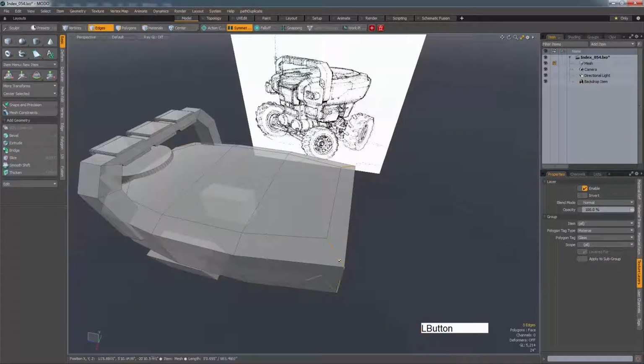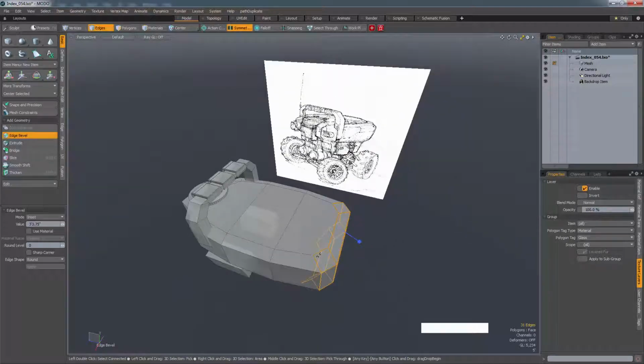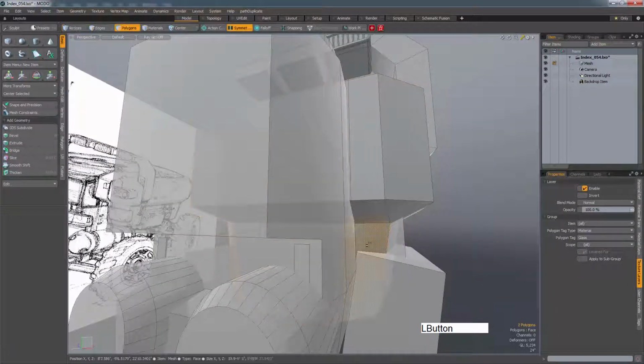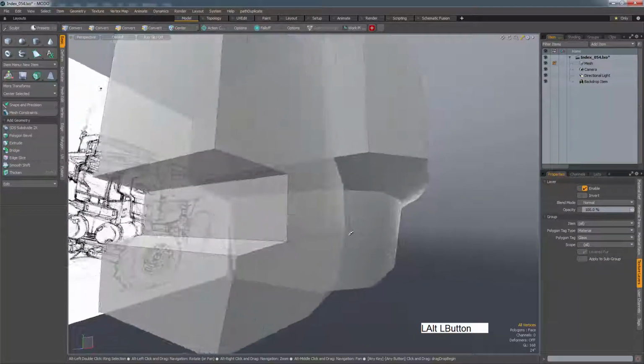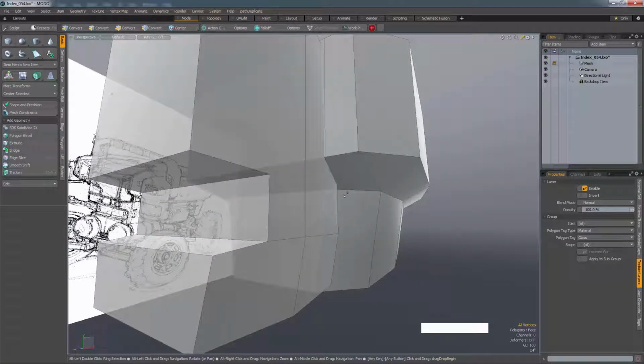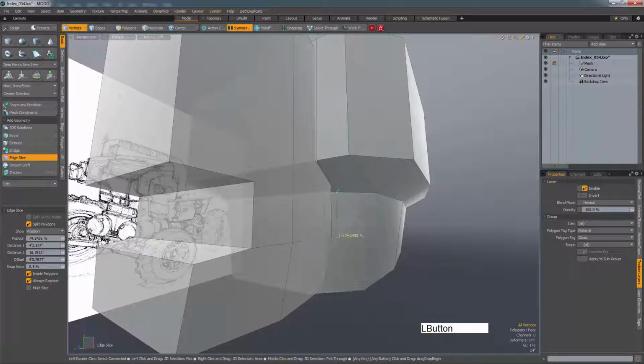Let me round that off a little bit. Maybe, okay, let's pick these two, Shift H. I'm thinking about also cutting this here to kind of follow that shape.